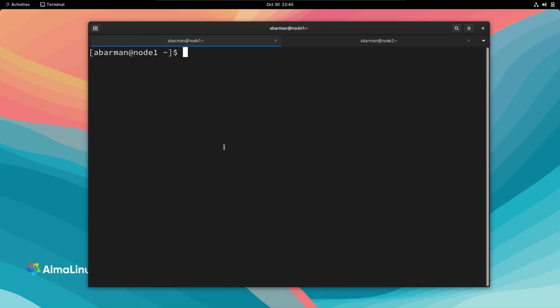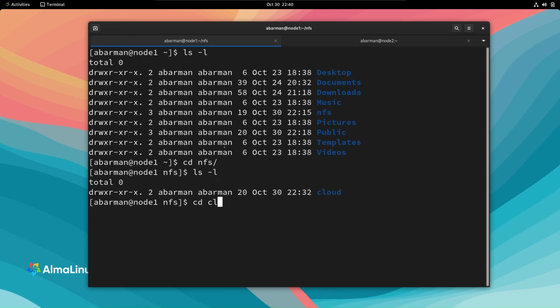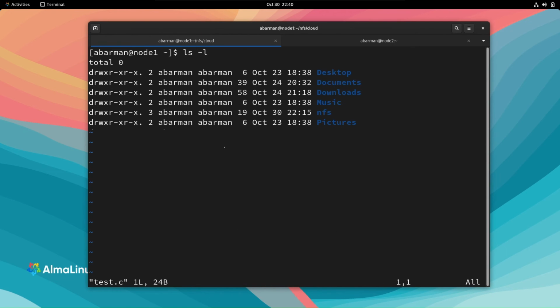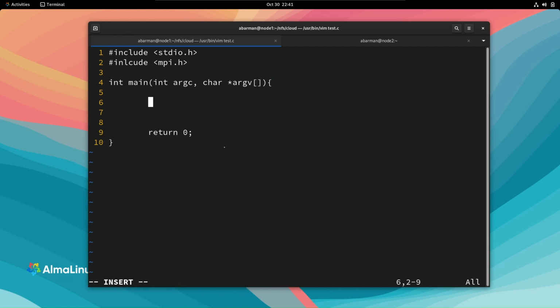Let's take a closer look at the test.c code provided. This code is a simple example of a parallel program written in C and utilizes the Message Passing Interface, MPI, library for distributed computing. Here's a breakdown of the code. #include <stdio.h> and #include <mpi.h>. These are header files that include standard input and output functions and MPI functions, respectively. MPI is a widely used library for message passing parallel computing.